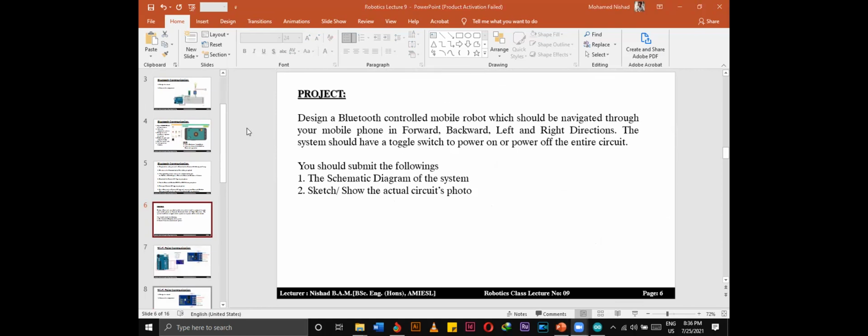right? Design a Bluetooth control mobile robot which should be navigated through your mobile phone in forward, backward, left, and right directions. The system should have a toggle switch to power on or power off the entire circuit, right? So you have to have a toggle switch. After the toggle switch, you have to connect the system, and then you have to work on the components, right?